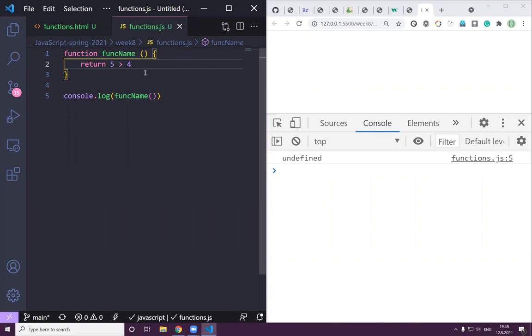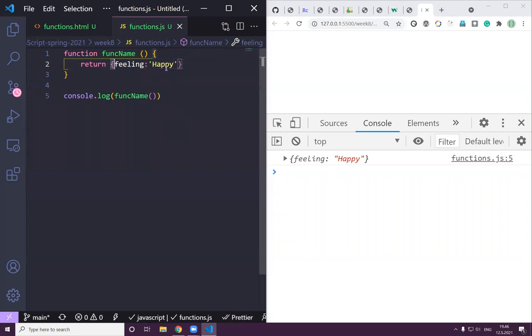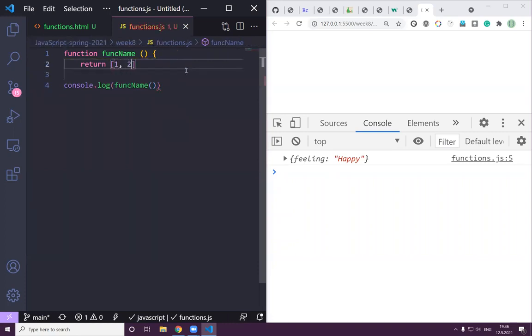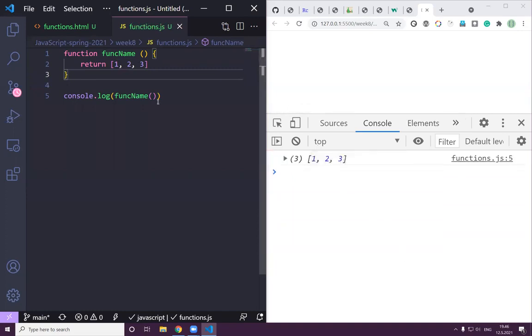5 is greater than 4. It's a Boolean also. We are returning true. Maybe we can return, for instance, feeling happy. I'm returning some object. Or maybe you can return some array, 1 to 3. And you should know what you return from a function. Or maybe you can return, I am excited. You can return a string.